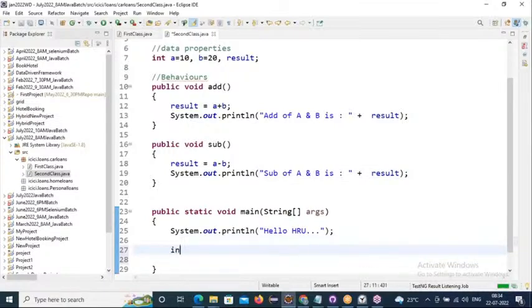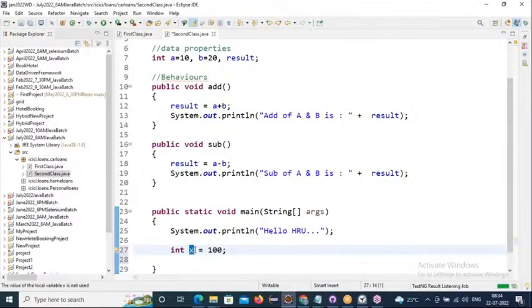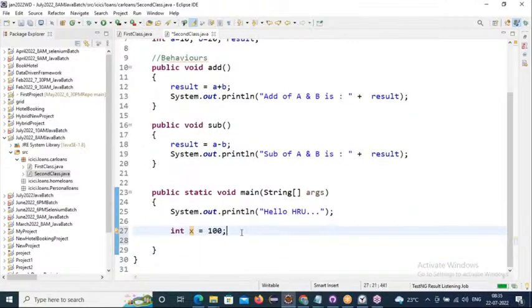So friends, int x equals 100. What is 100? 100 is an integer object, or integer value, whatever the terminology is. Where am I storing this 100 integer object? Into the int data type, into the x variable. I'm storing the integer object 100 into variable x. What is the type of this x? Int data type, because an integer object is of int type.